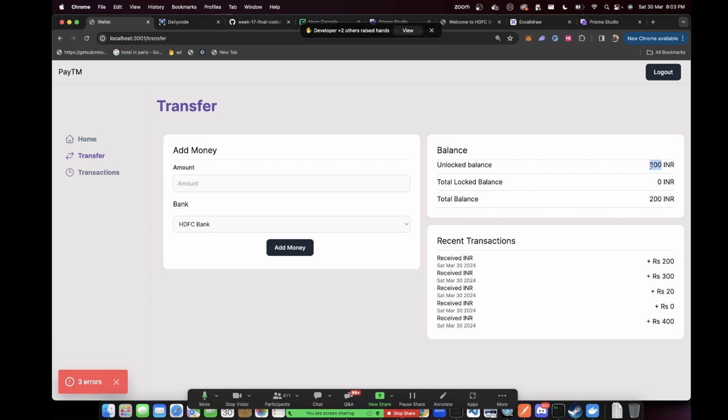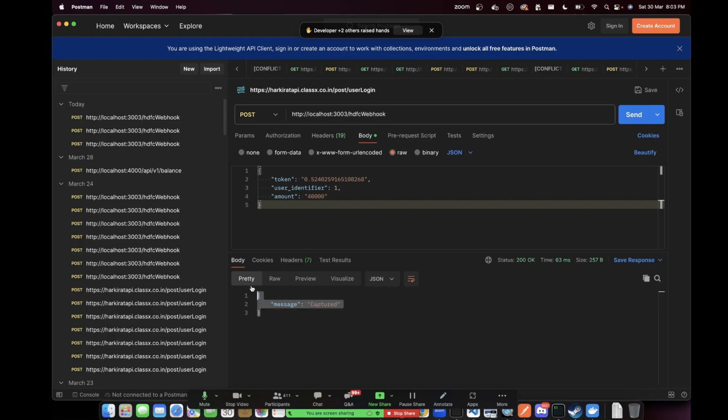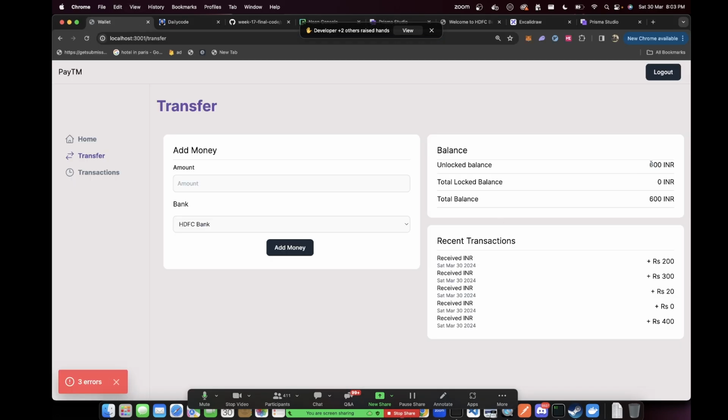So the user actually sees 600 rupees. All of these are still processing, but this one we're trying to set to successful and making sure the user's balance goes up. Let me send this request. It says message captured. If I refresh, I see 600 INR over here. And if I look into the database, it will say that this transaction was successful.